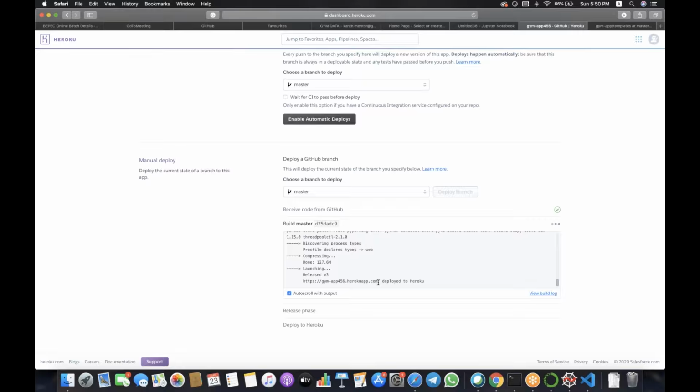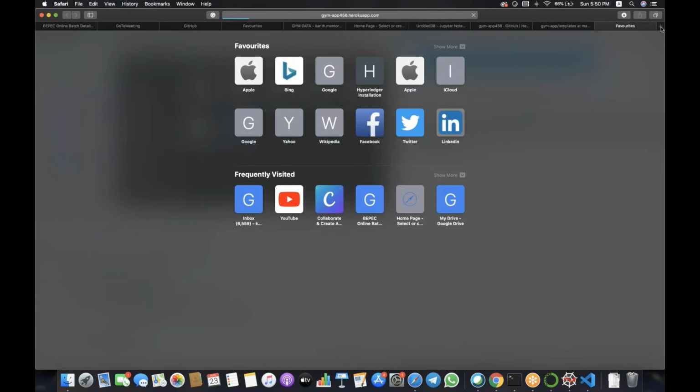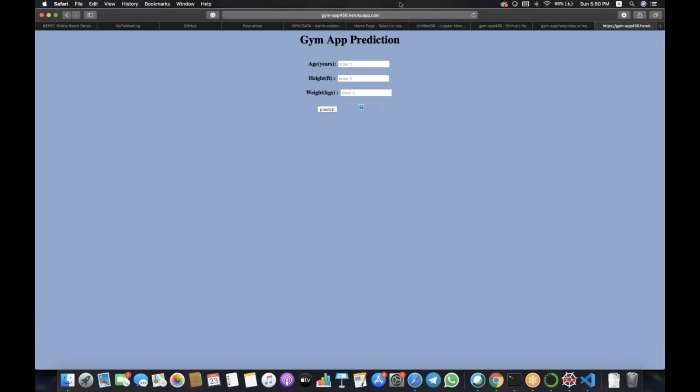So you got the app. Now it is deployed to Heroku, and this is the link. Now I'm using a free version. That's the reason you get the Heroku app name. But in case you're using something paid, you can customize that. No need for the Heroku branding.